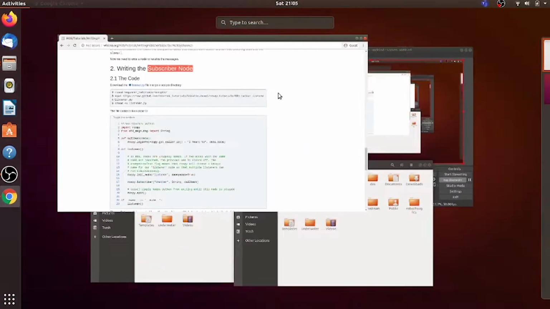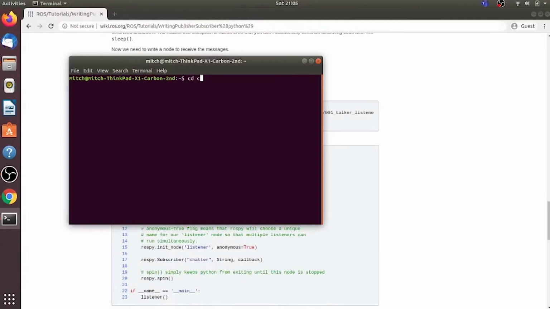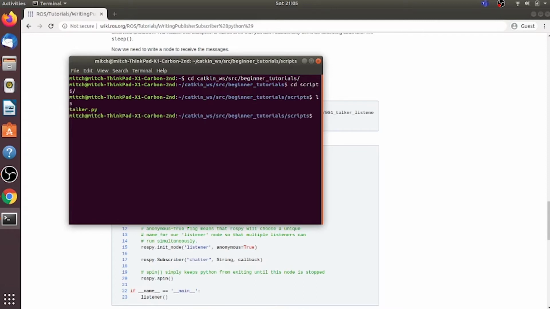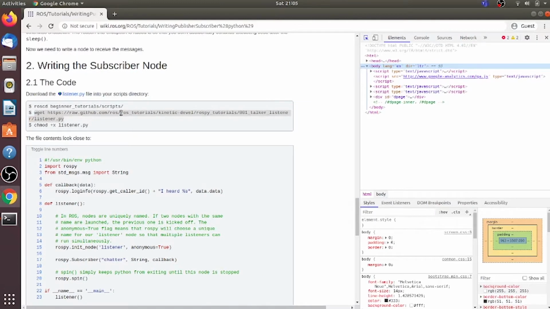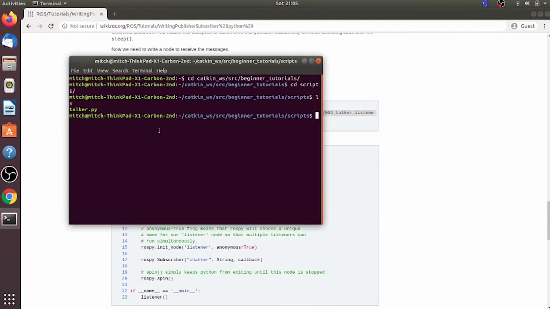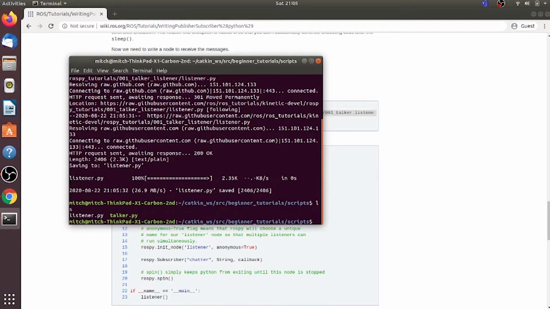Gotta open a terminal. See in your Catkin workspace source, and then within that it's going to be beginner tutorials. And then beginner tutorials has the scripts folder we created. Within that is the talker.py. We're going to be adding another Python file with this command here. Paste it in. It's called listener.py.